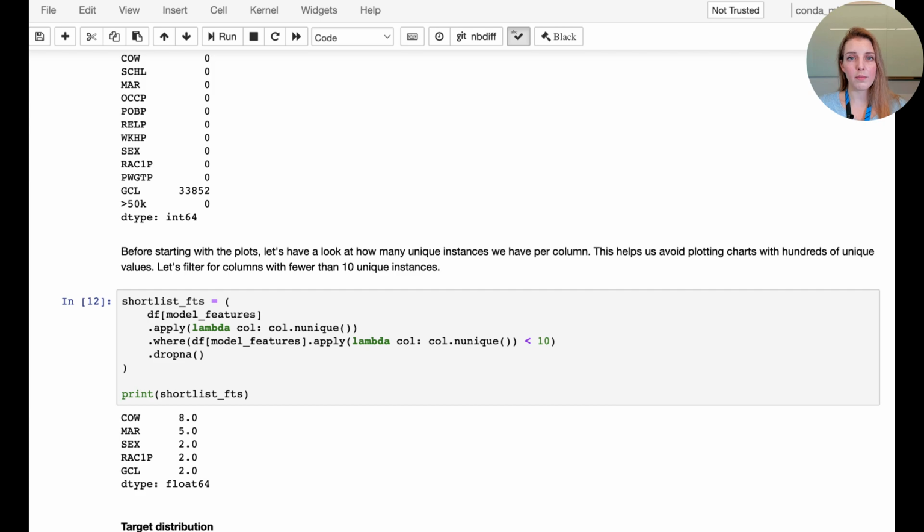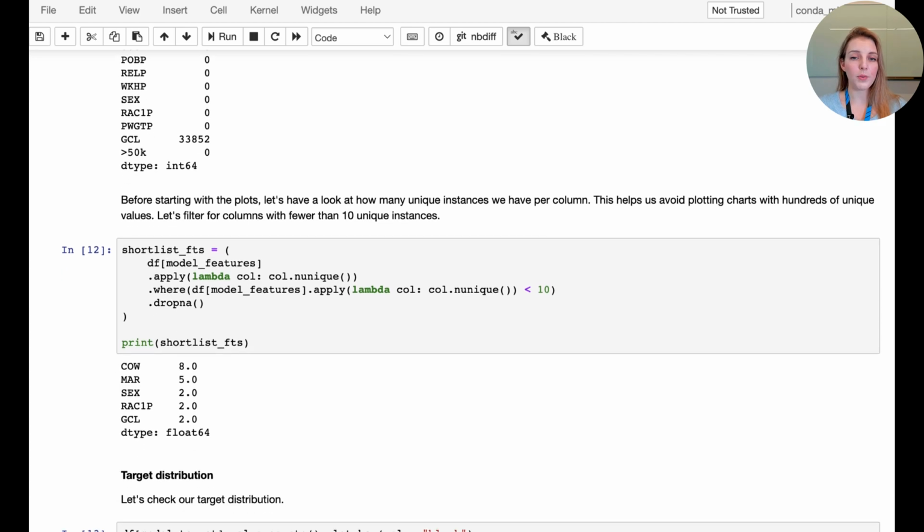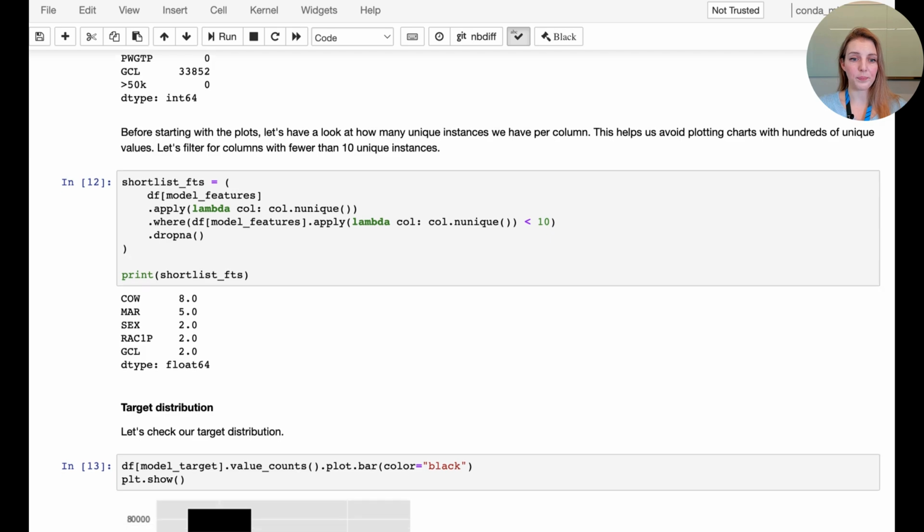Before plotting, my next suggestion is going to be to create a shortlist. Shortlist is going to be those features that you actually do want to plot, because you might not want to have all of the different instances, especially if there is a categorical feature with 100 different subvalues, then you might not want to plot all of those in one graphic. So here we're restricting the plot to those attributes where we have less than 10 unique instances.